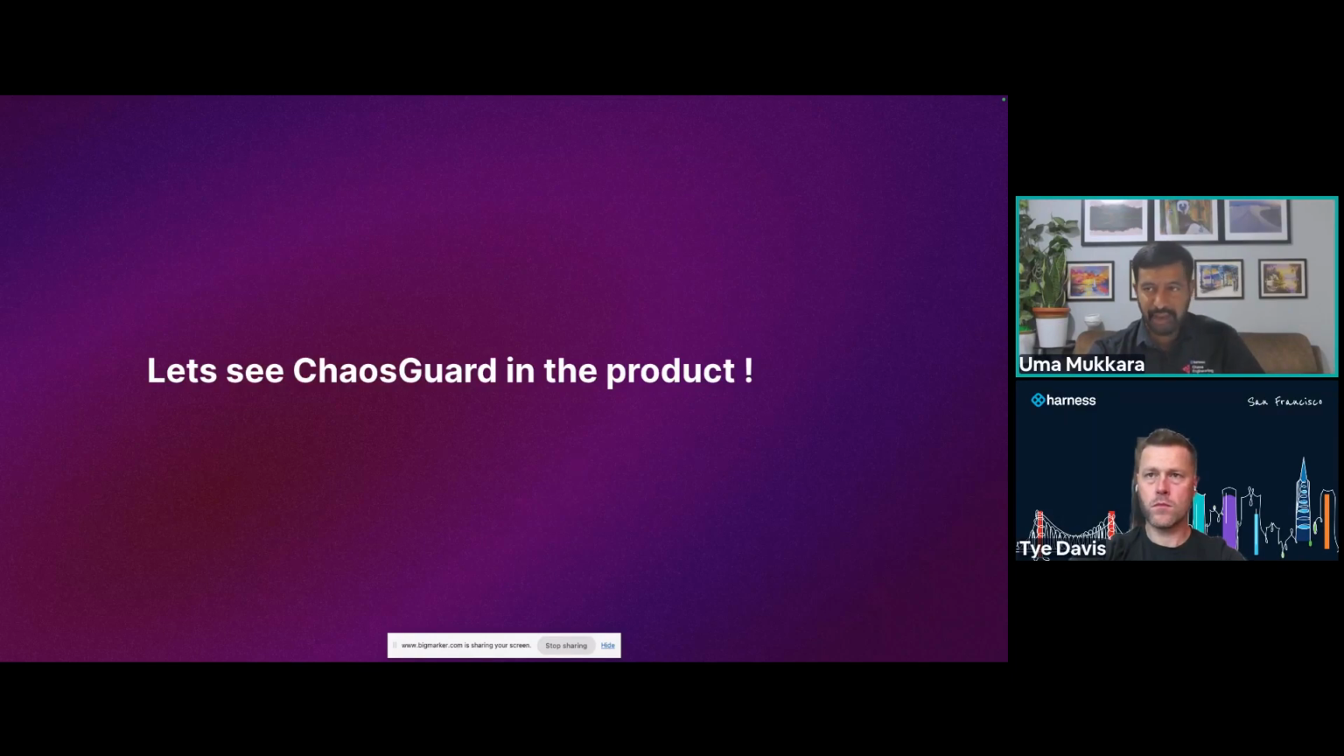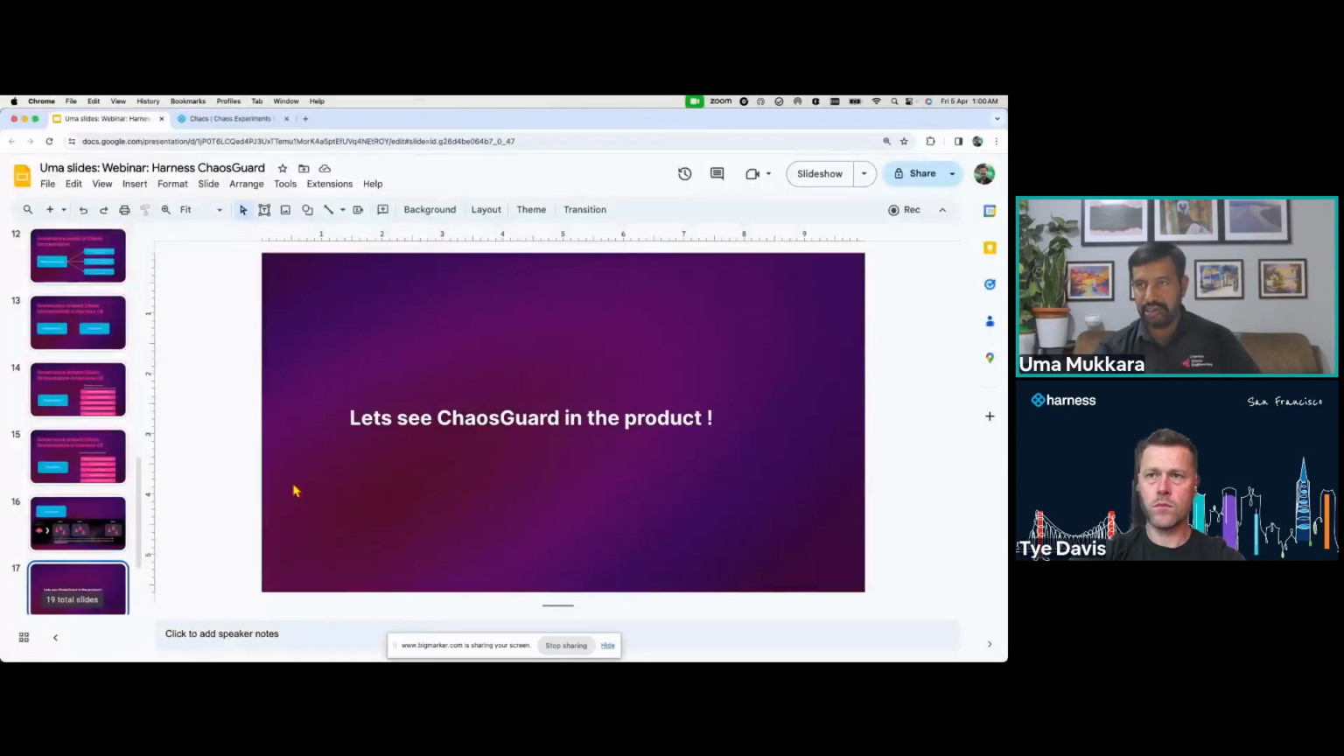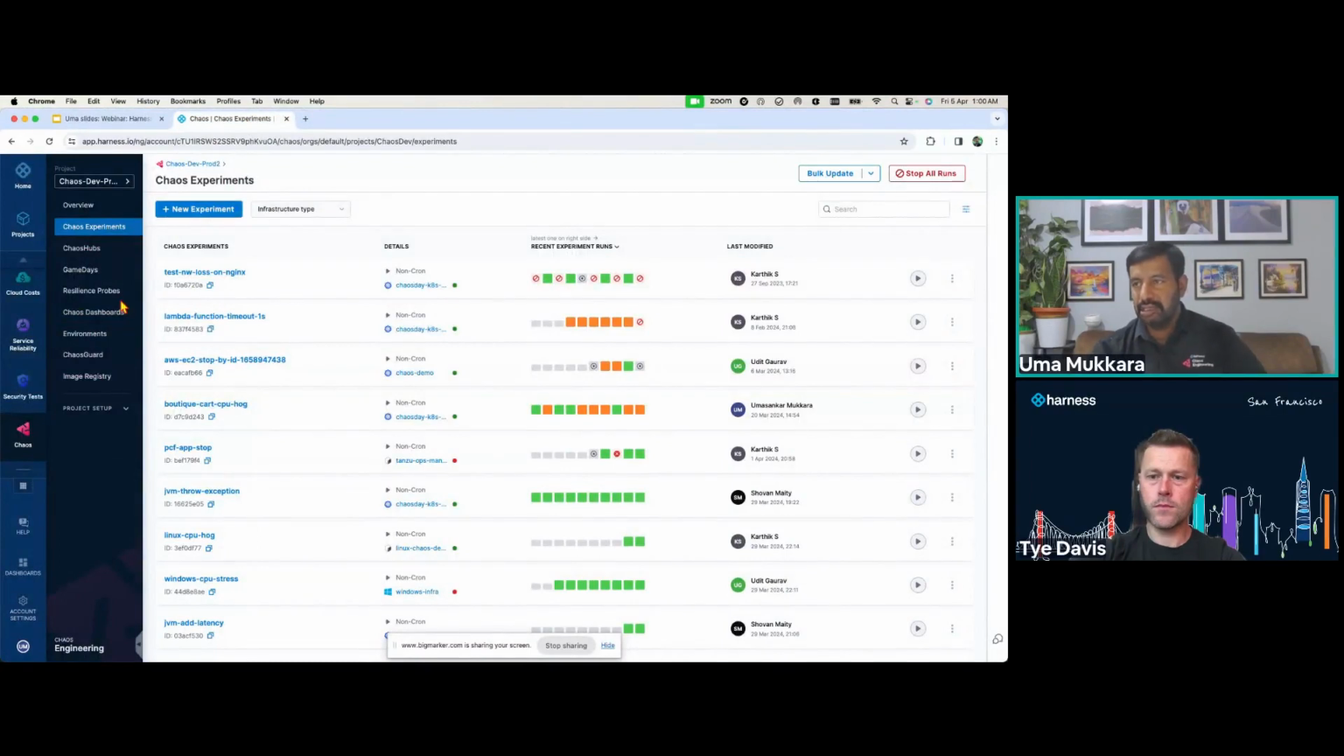So I'll show it in the product. Maybe this is a good segue to get into the product and show what faults are available to do some availability zone related failure testing. So this is the product, Harness Chaos Engineering. It's one of the many capabilities or modules on the Harness platform, which is available both as a SaaS option as well as on-prem. The capabilities of both the systems are exactly the same.